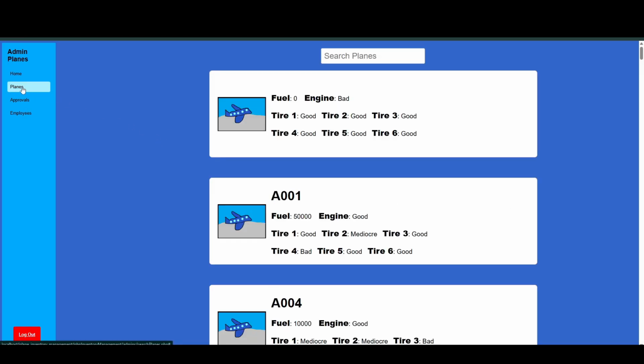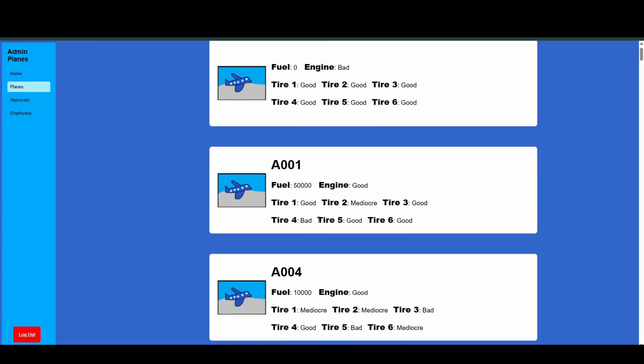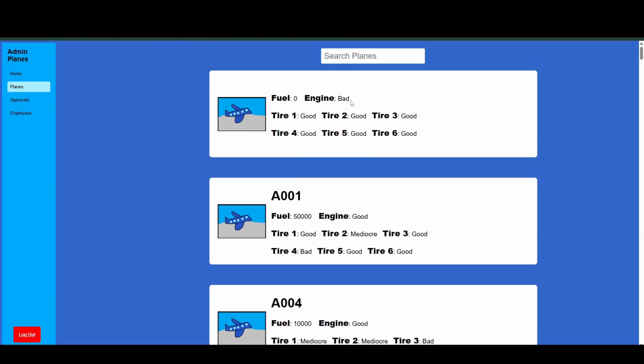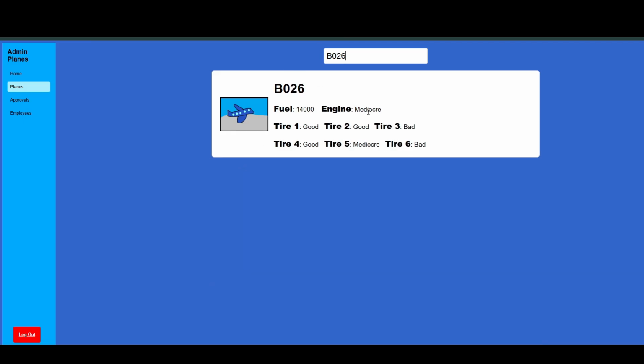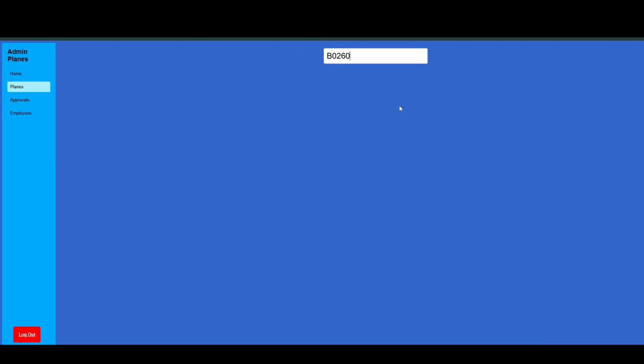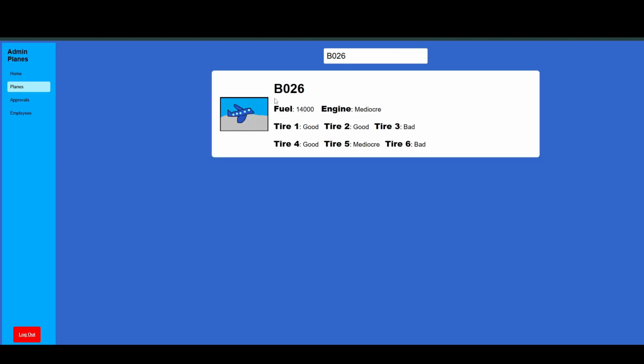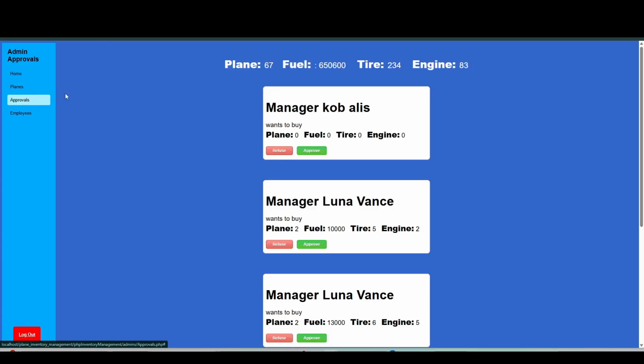Let's move to the plane section. Here you can search for planes and look into details. So let's go ahead and search for a plane. This is the live search functionality. Each time you type something, it's automatically going to showcase the result. Right now I want to see B026, and it automatically showcases this. If you have something that doesn't exist, it's not going to show anything. In this detail section, we can see the fuel, engine, and all the tires and their condition. Let's move to the next section.